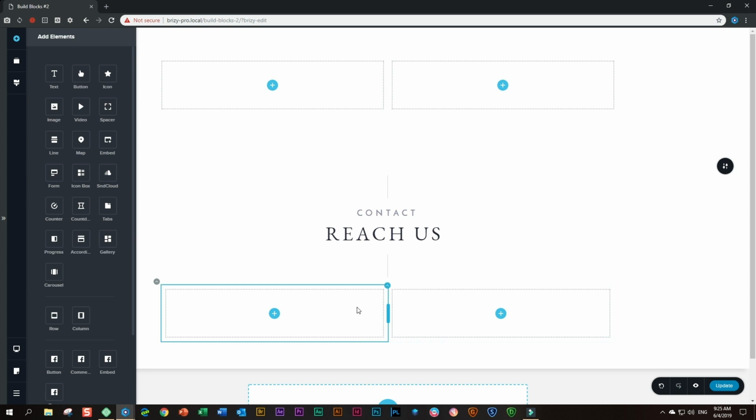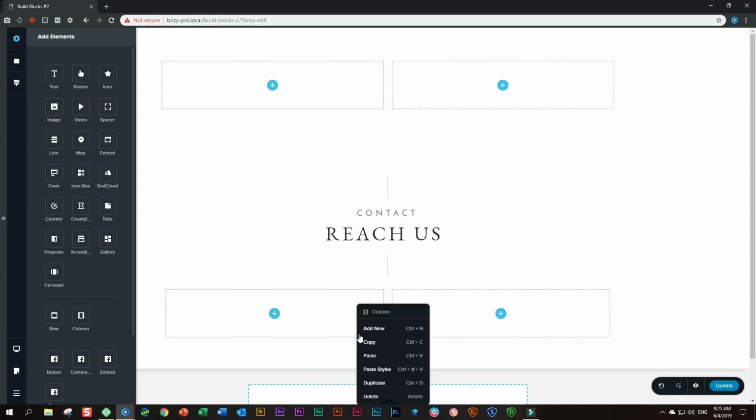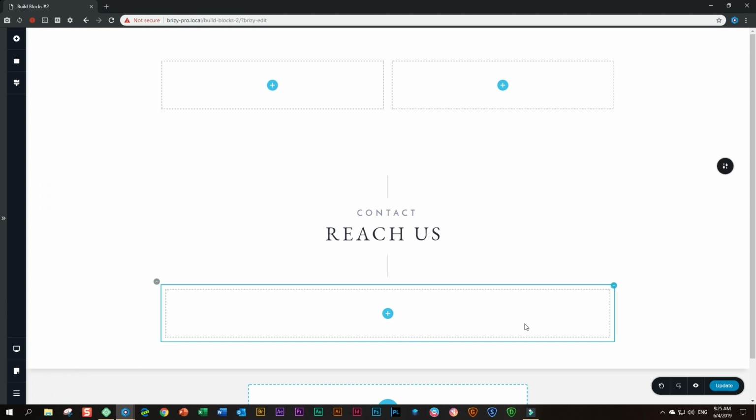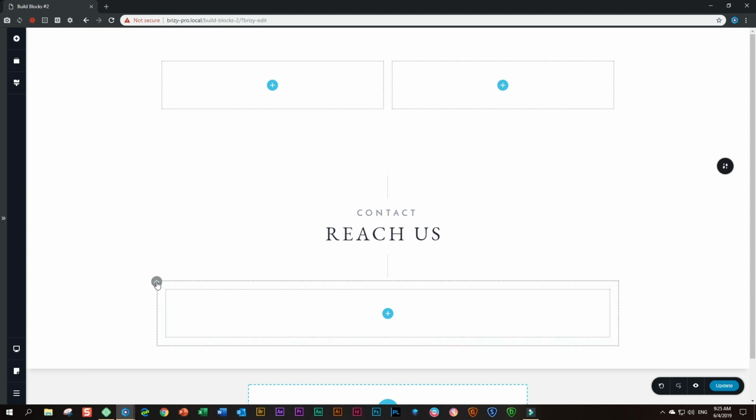We're only going to use one. Right-click on either of them and then choose Delete. Now we have a column, which is the blue container, and we have a row up here, which is this dotted container. Click on this one and go to the settings for the row.